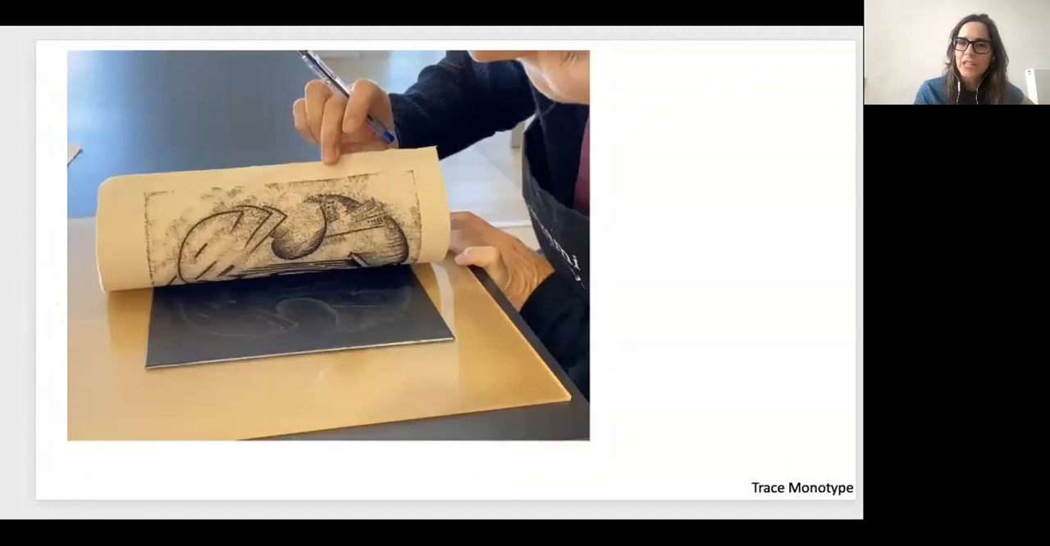Similar, but a little different, is trace monotypes. With the trace monotype, the artist lays down a flat of ink, lays a sheet of paper down on top of it, and then uses a ballpoint pen or other drawing tool, even their fingers, to pull the ink off and transfer it to the paper. No printing press is needed for this. And here you can see someone pulling things back to look.